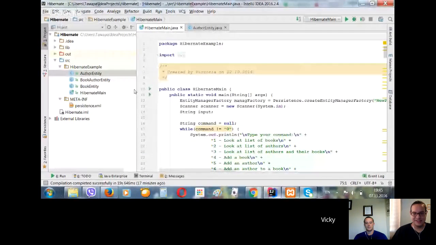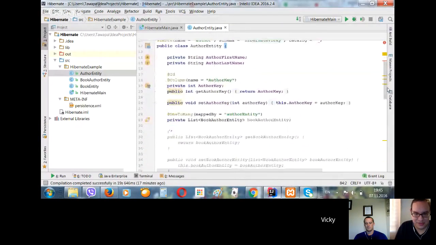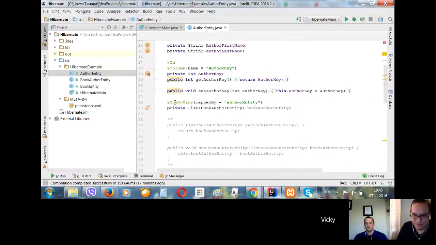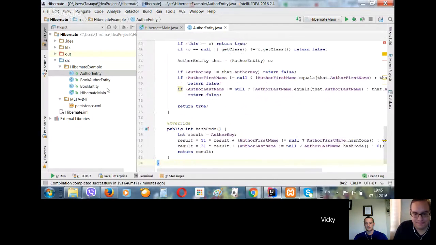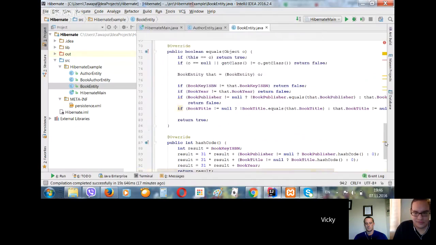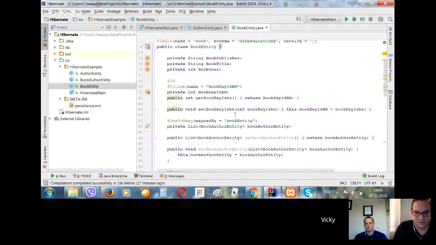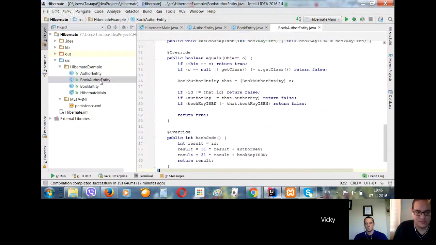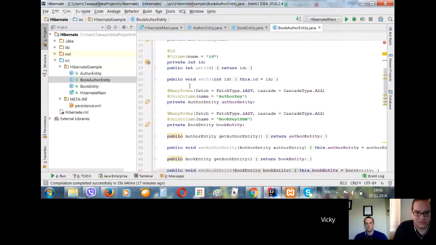Okay. So before, I had just my entities, and I set the relationship for them. In my author and book entity, I have one to many, and in my book author entity, many to one and many to one.